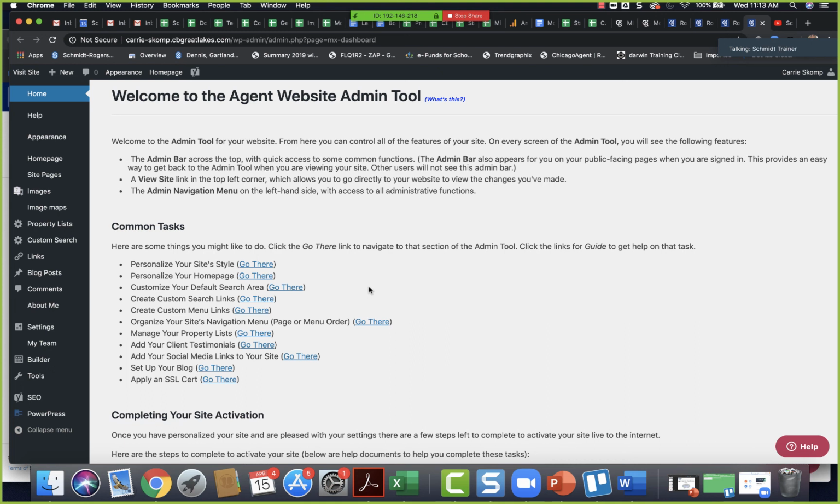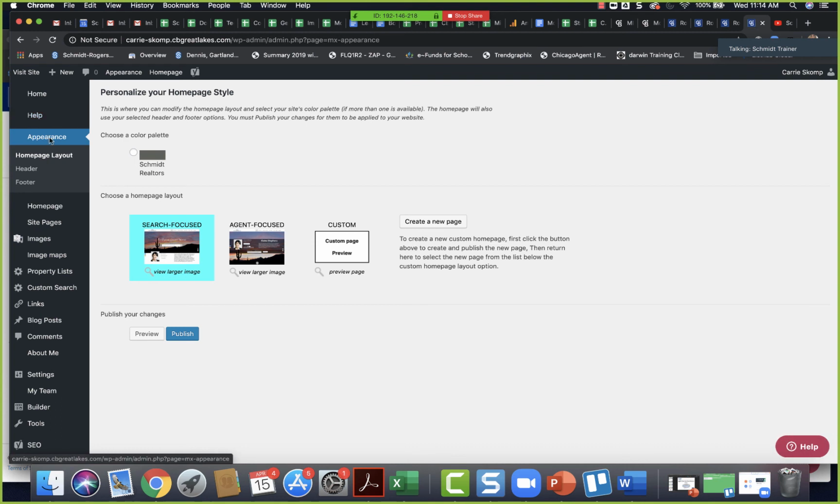But you have a huge opportunity to customize the site as much as you want to. There's a couple different ways to do that. You can come right here to where it says common tasks, and it has links to each individual thing. You can completely ignore all the menu on the left side if you choose to, and just go through their step-by-step guide to customize each individual part of your website. So for example, personalize your site style. If you click go there, it's going to take you to the menu portion over here. But again, you don't need to know that it says appearance, because it told you that you're going to update your website and how it looks.